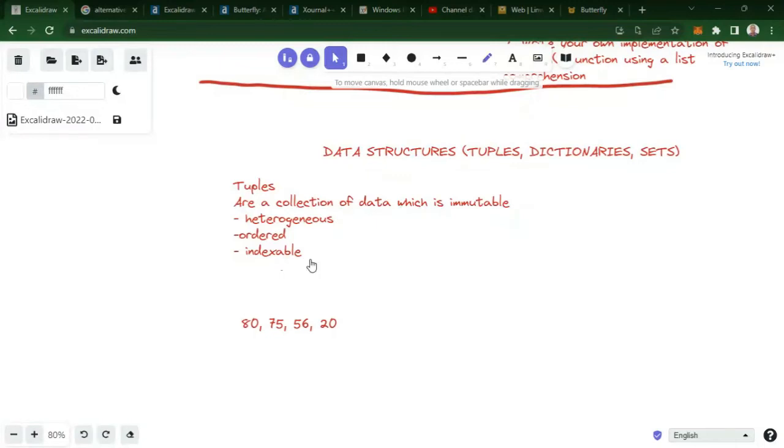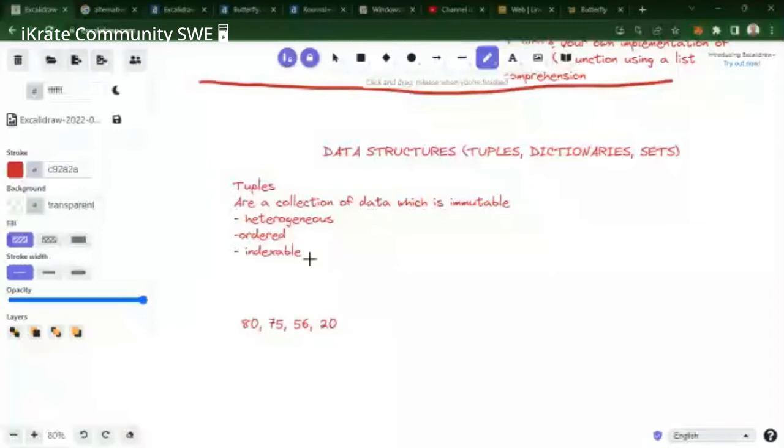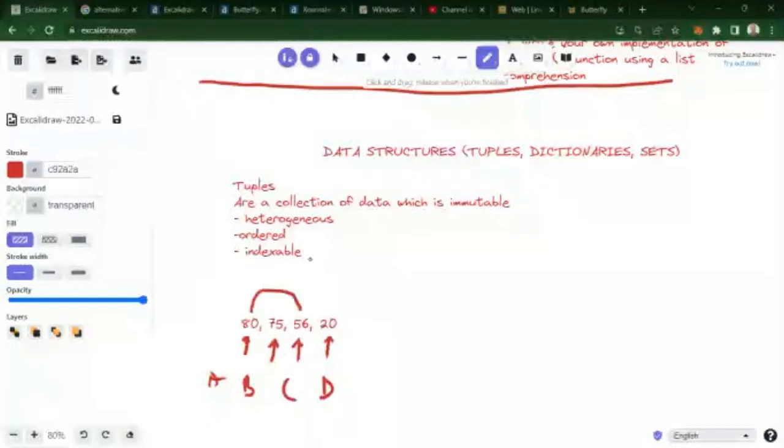So for instance, if you take this particular list, I'm using list literally, but I mean this collection of data that I have here, this is at position 1. Maybe I know in my mind that position 1, I use it to record subject A. I use position 2 to record subject B, position 3 to record subject C, position 4 to record subject D. So if you go about changing their positions, that would be a problem.